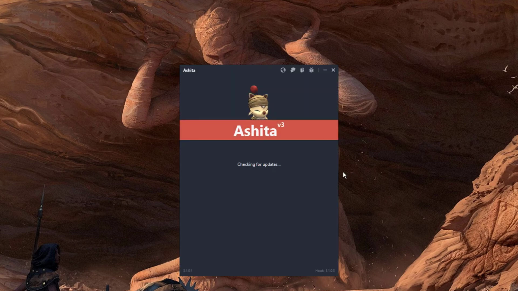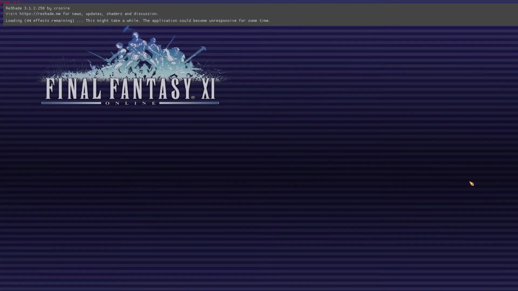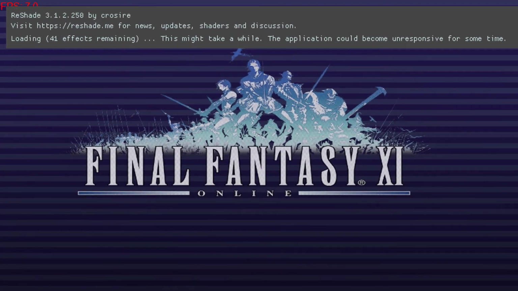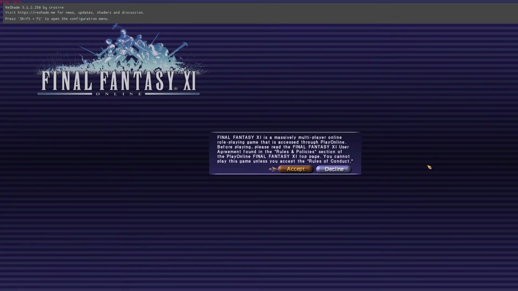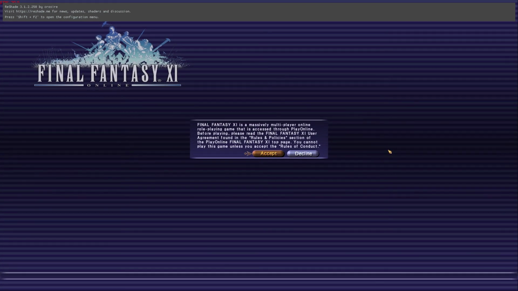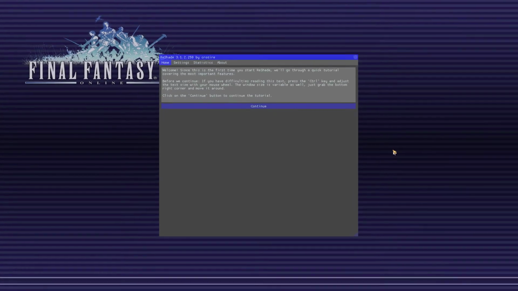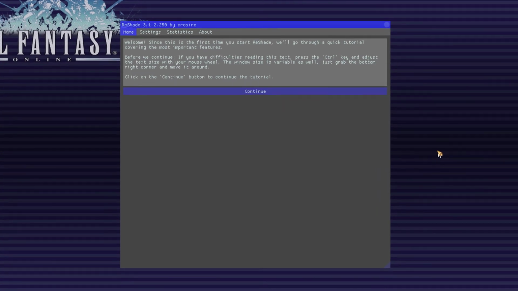Let's go ahead and launch Ashita. When Final Fantasy XI now loads, you'll notice in the top left-hand corner there's a list of effects counting down. Please remain on this screen until that list is completed. Now that it's done, we can press Shift F2 on our keyboard to bring up the Reshade configuration menu.